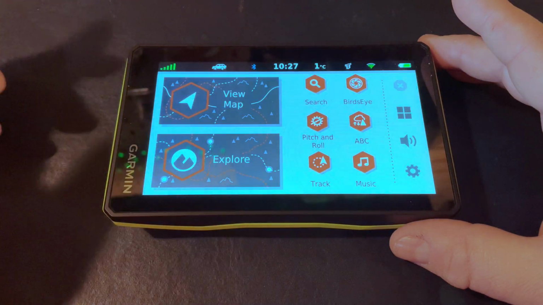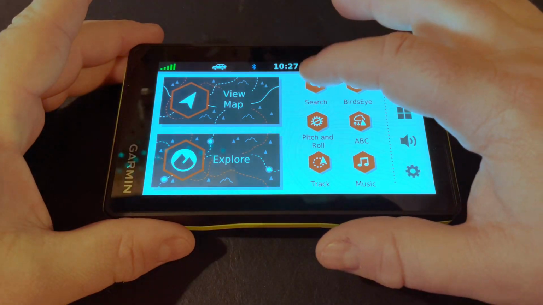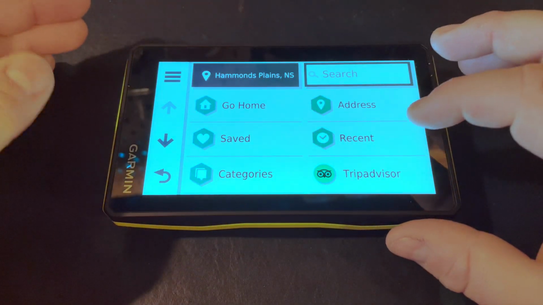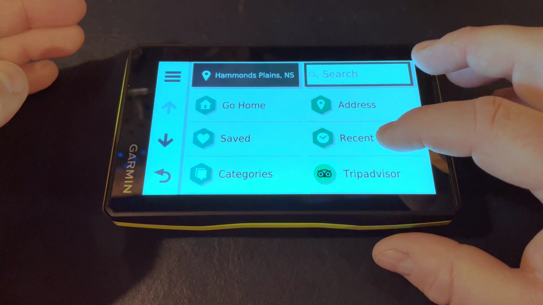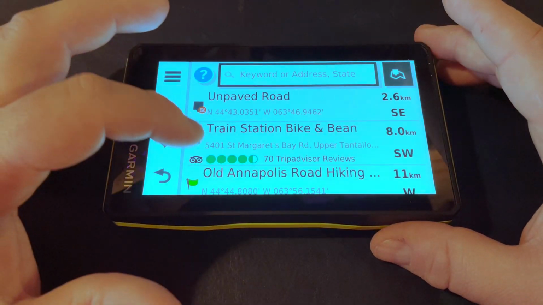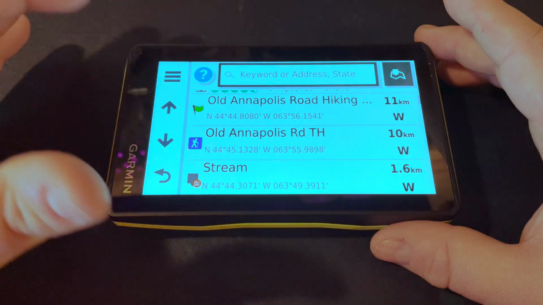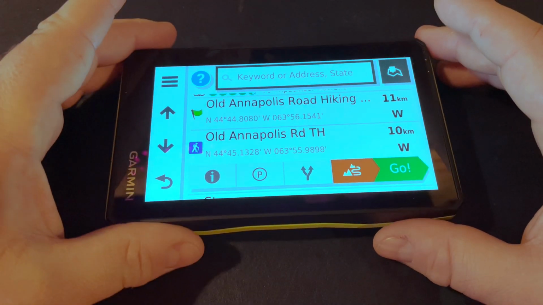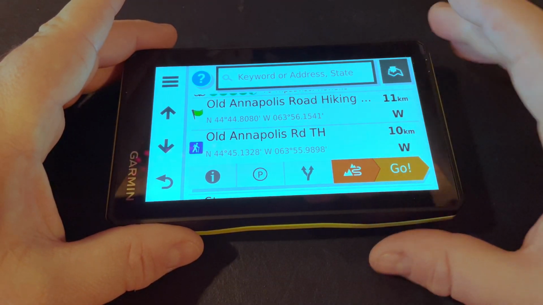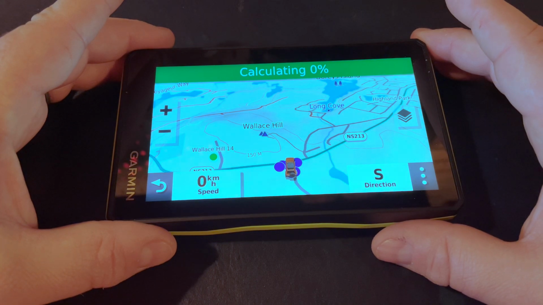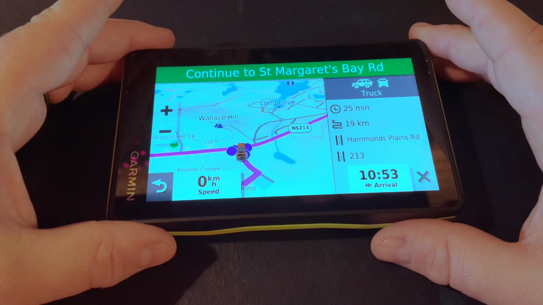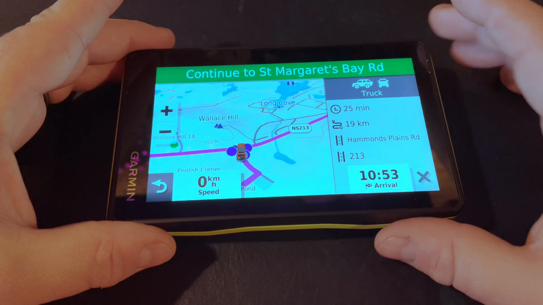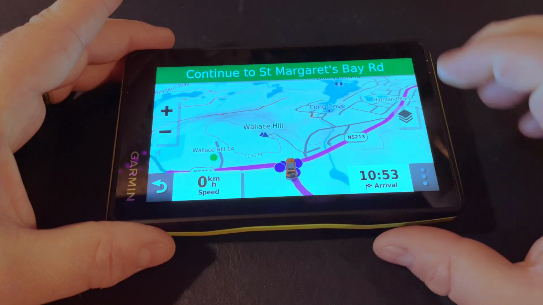In order to do that, we can tap anywhere on the screen, or we can simply search for one of the multiple waypoints that we have available on the device. Here we're going to tap on recent, and I'm just going to select something from my recents, and tap on go. This will calculate the route based on my preferences. And you can see here we have a bunch of information.